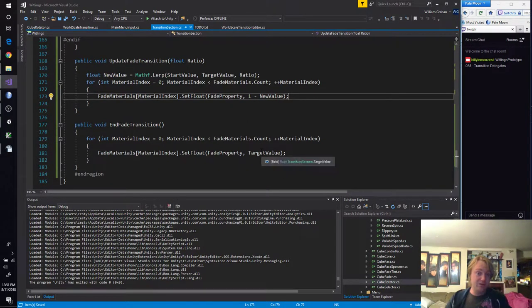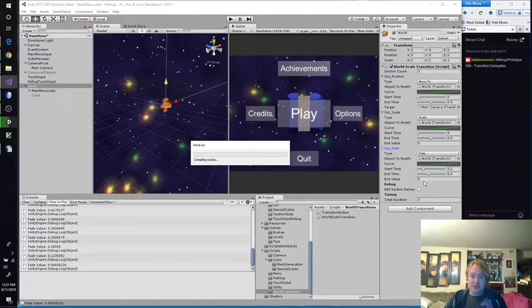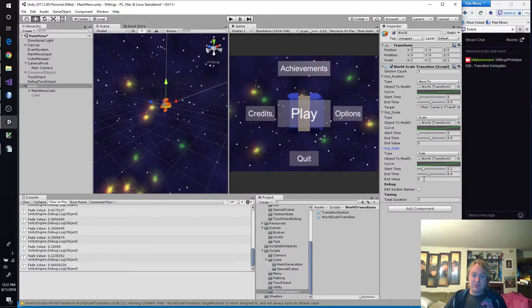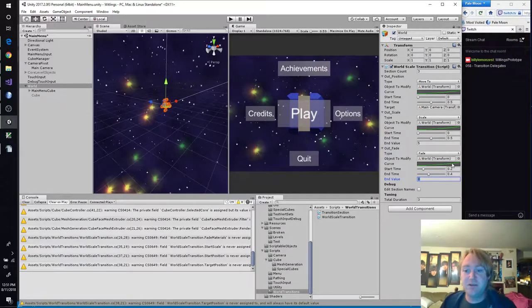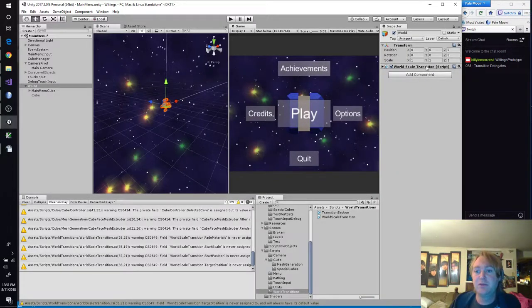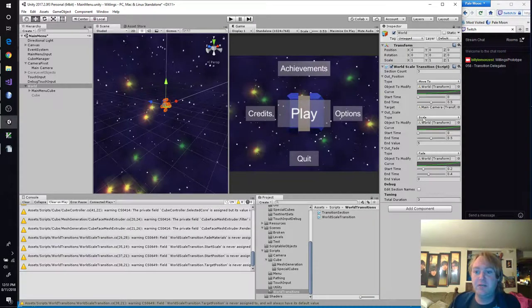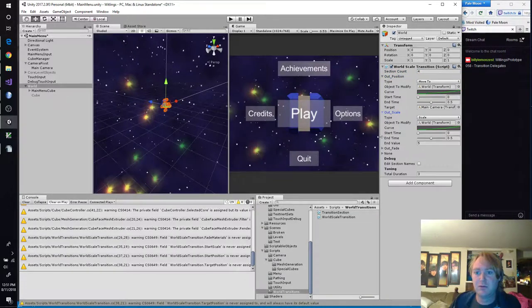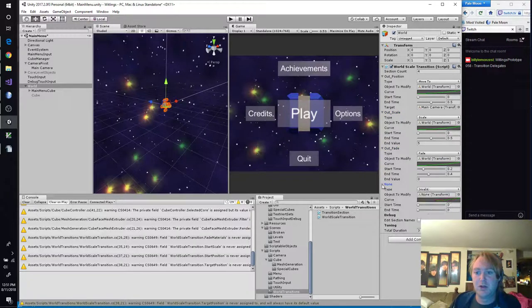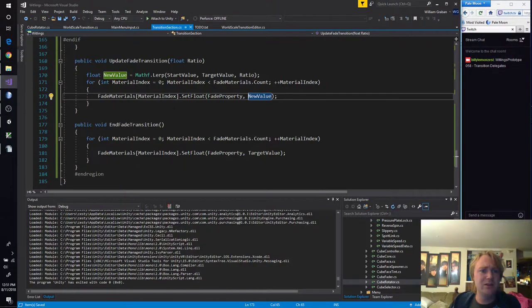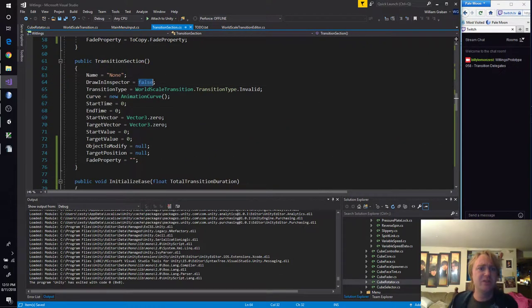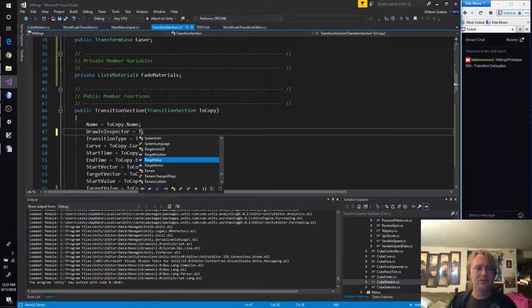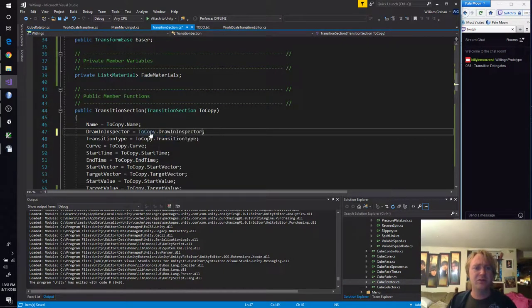Update fade transition, target value. No, one minus, that's not a great idea. Okay. Let's do it. Four. Let's rename. Well, let's do this four. Did I always say that draw inspector equals false? What am I doing there? To copy dot draw inspector.